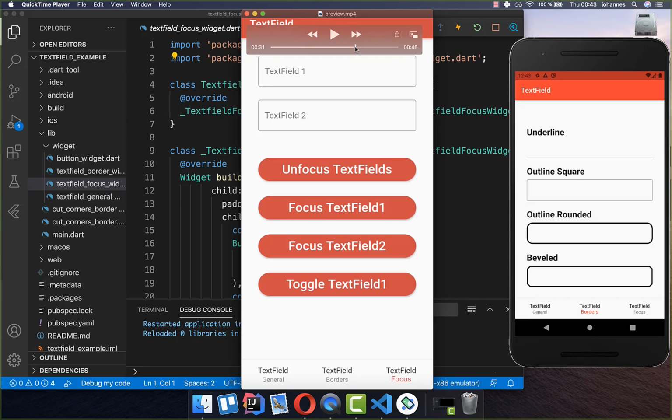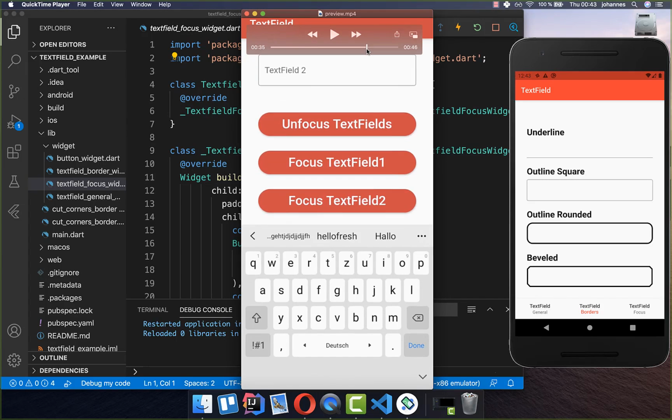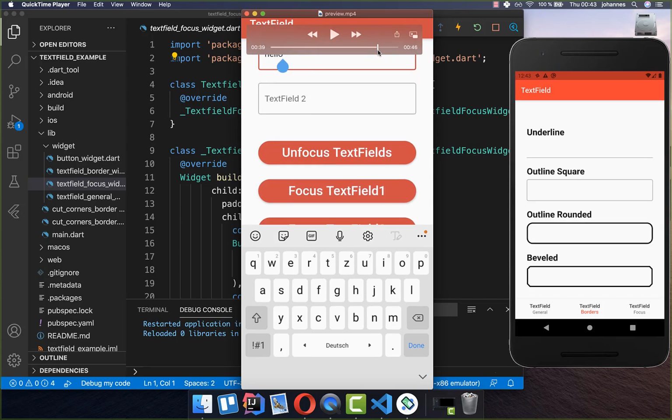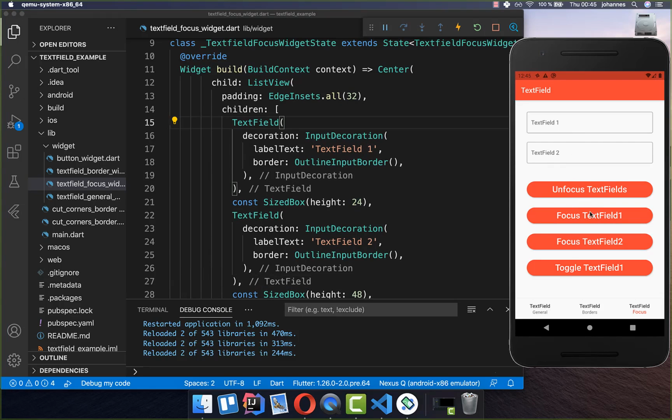Lastly, we want to look at how we can programmatically change the focus of our text field, so we can unfocus the text fields, or we can also focus a text field if we click on a specific button. Therefore, I have created a new page where we have basically 4 buttons and 2 text fields. Now we want to implement all of these buttons. Let's start with the Focus TextField 1 button. If we click on this button, it should focus the first text field and open the keyboard.